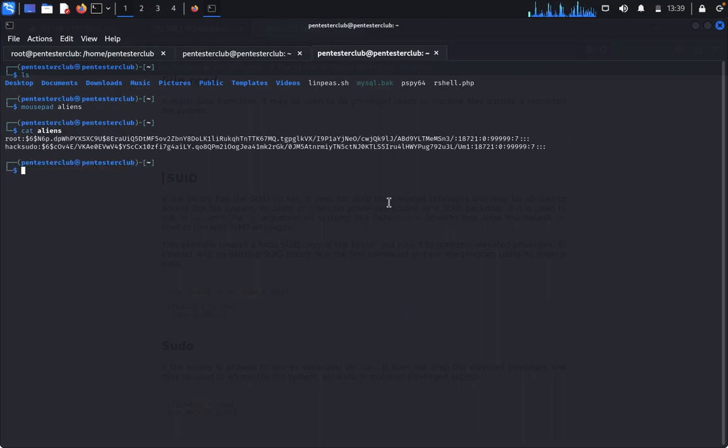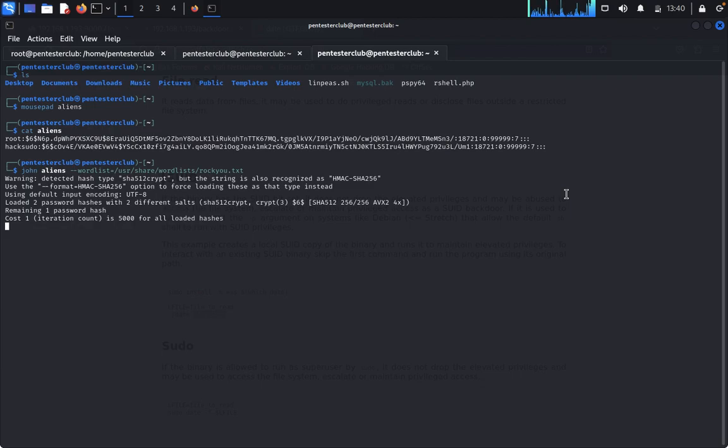Now we are going to crack these passwords. You just type John, and we would like to use aliens. I would like to give a wordlist equal to /usr/share, a common wordlist like rockyou.txt. So you just type rockyou.txt. Now let's wait to get the password. It takes some time, a bit of a lengthy process, so we wait here.